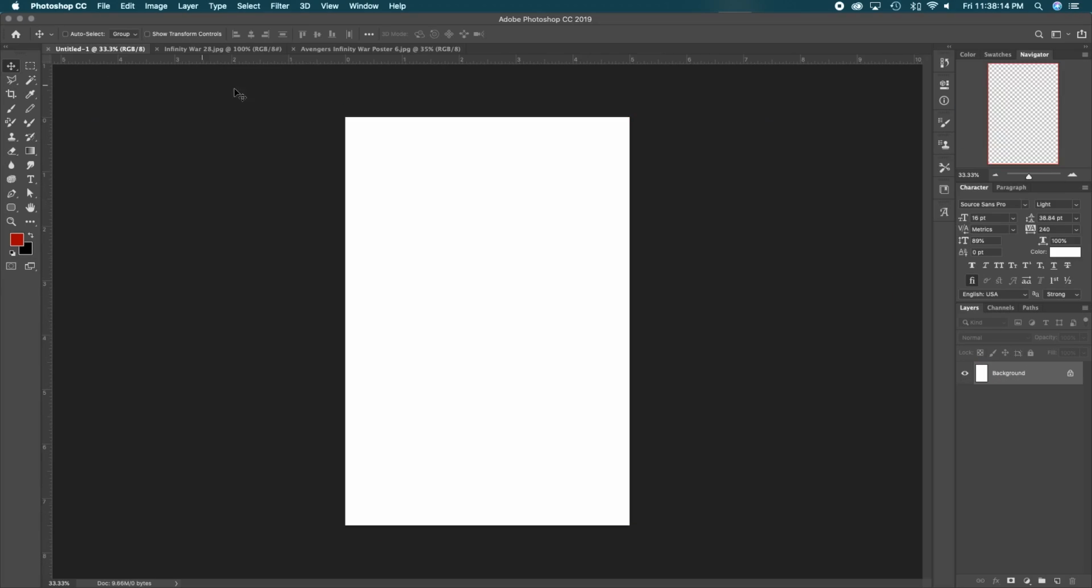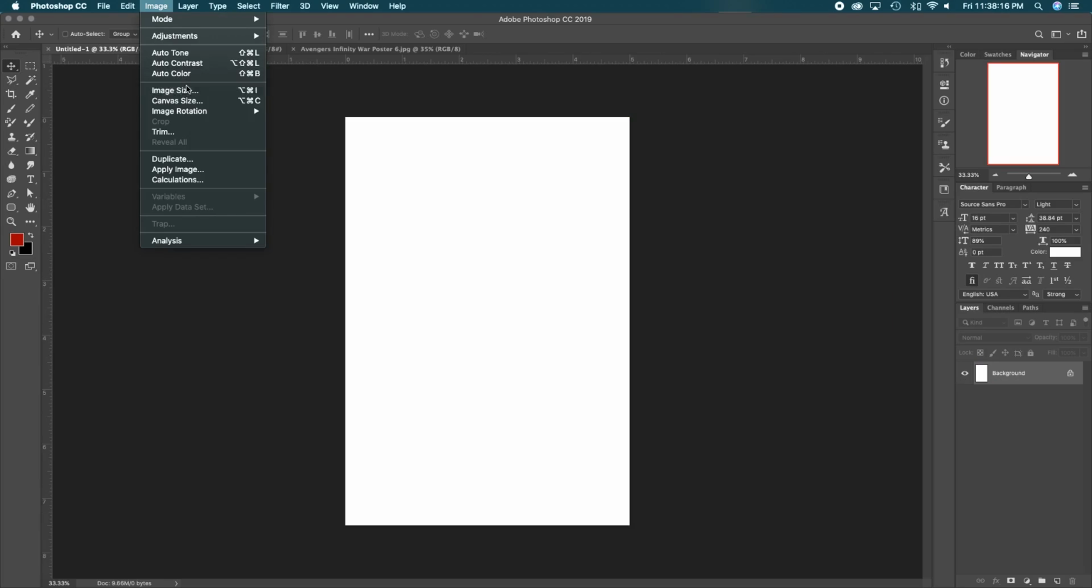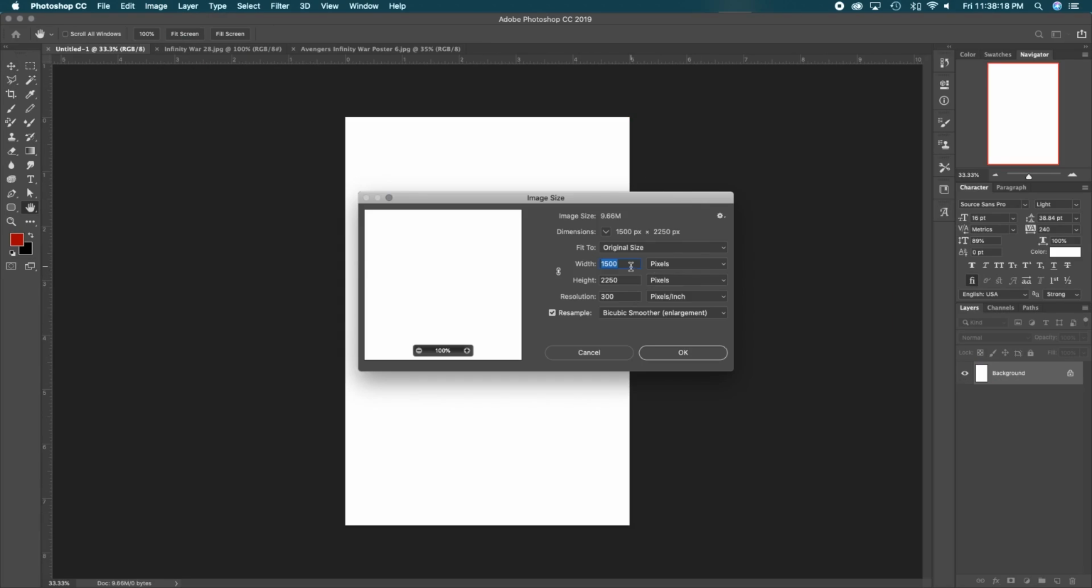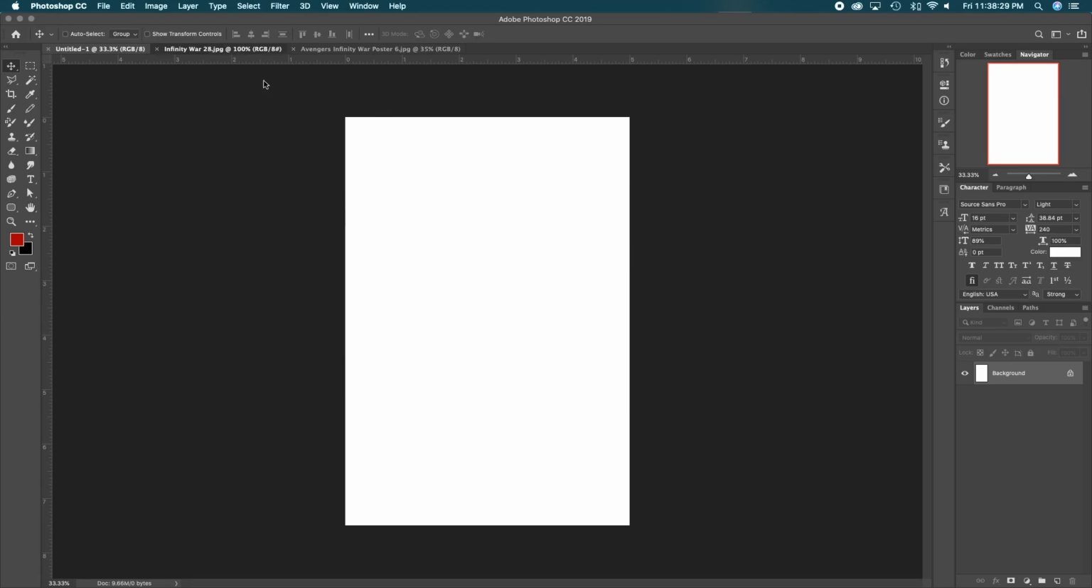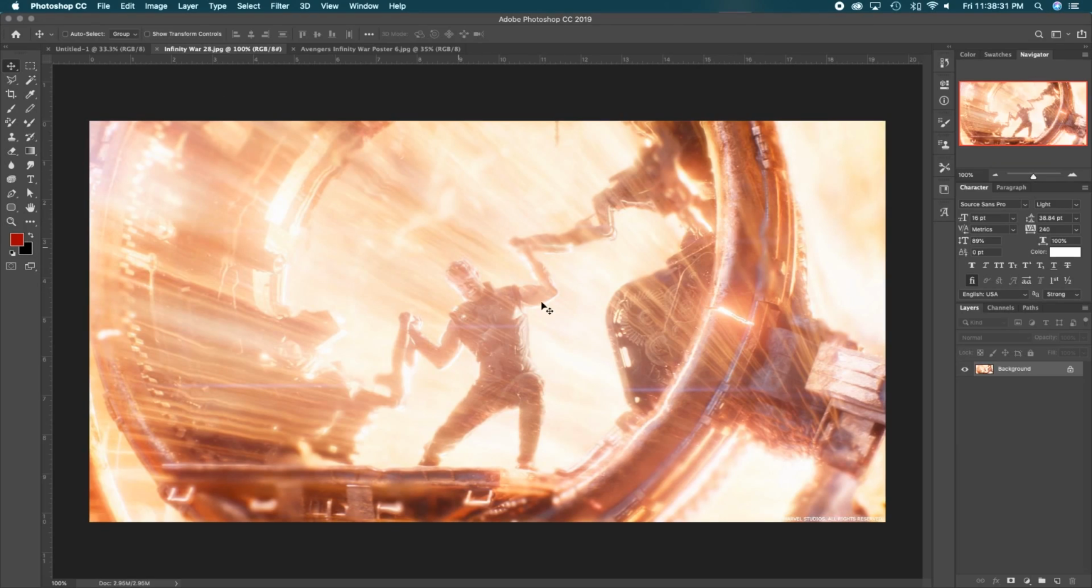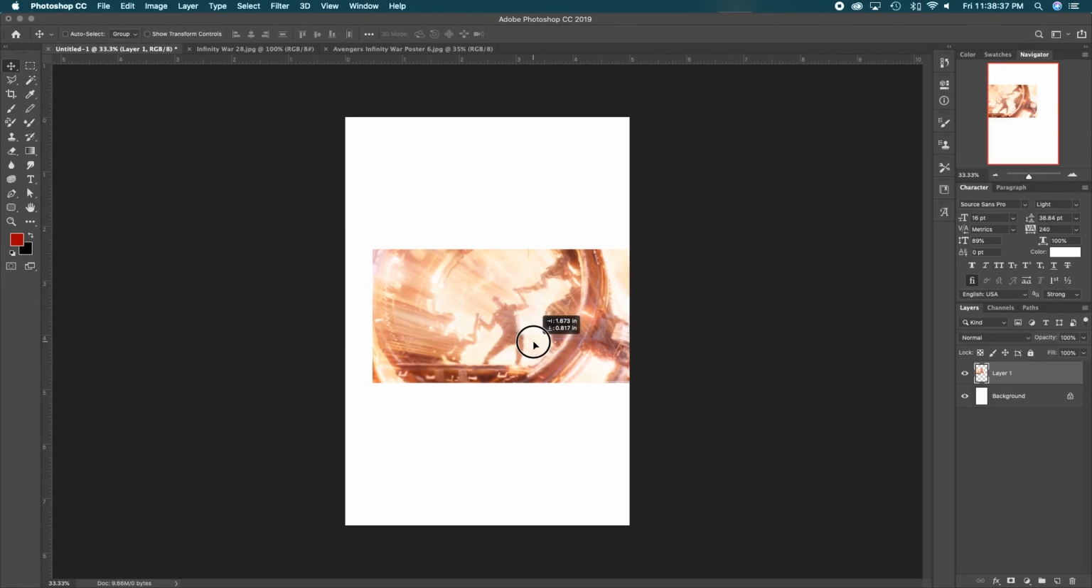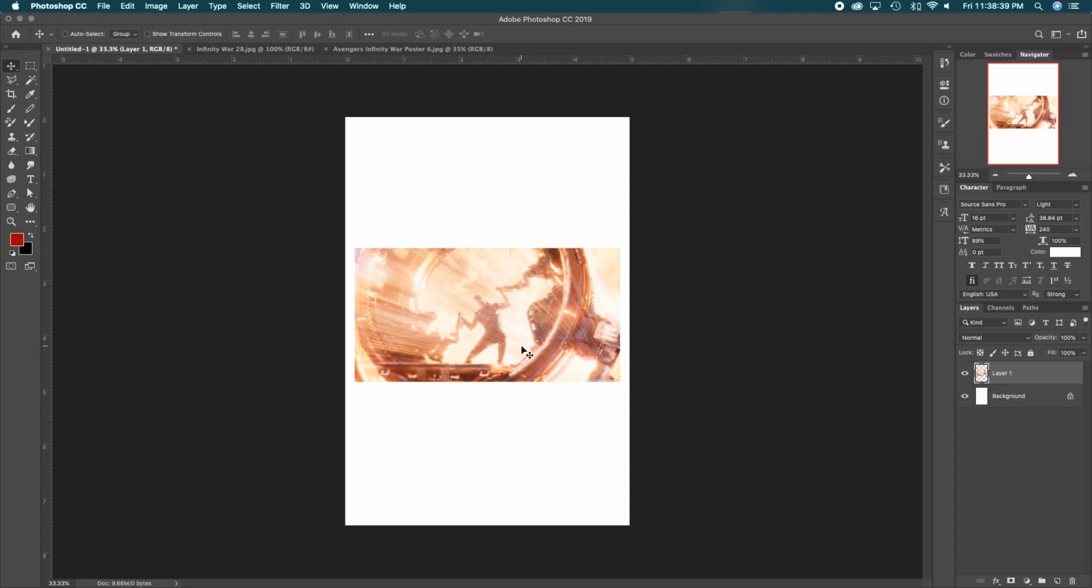And yeah, so we're going to open up our document. Here's my document size. It's pretty big, 1500 by 2250, 300 resolution. That's the size that I'm working in. You don't have to go that way. So now what we're going to do is get the original photo, drag and drop it over onto what we're working with, and center it up, nice and neat.